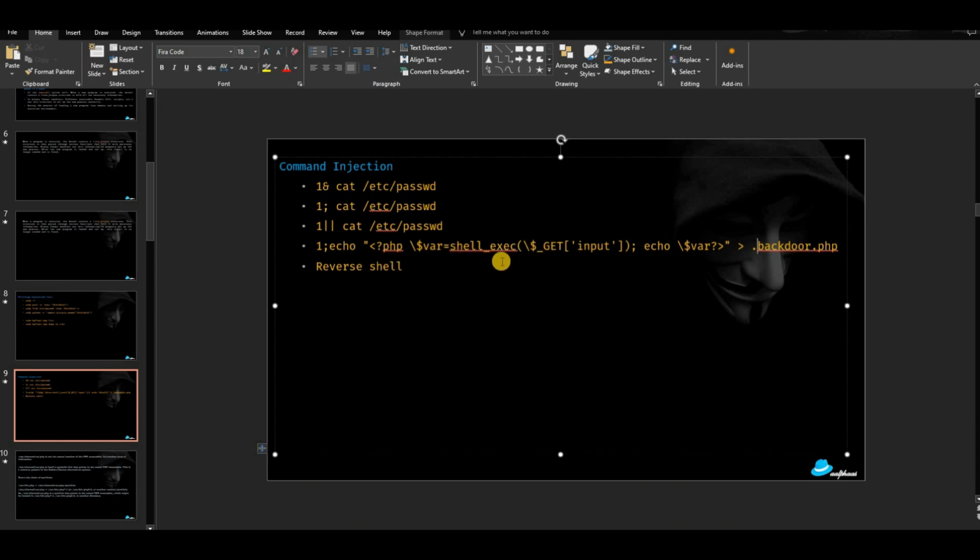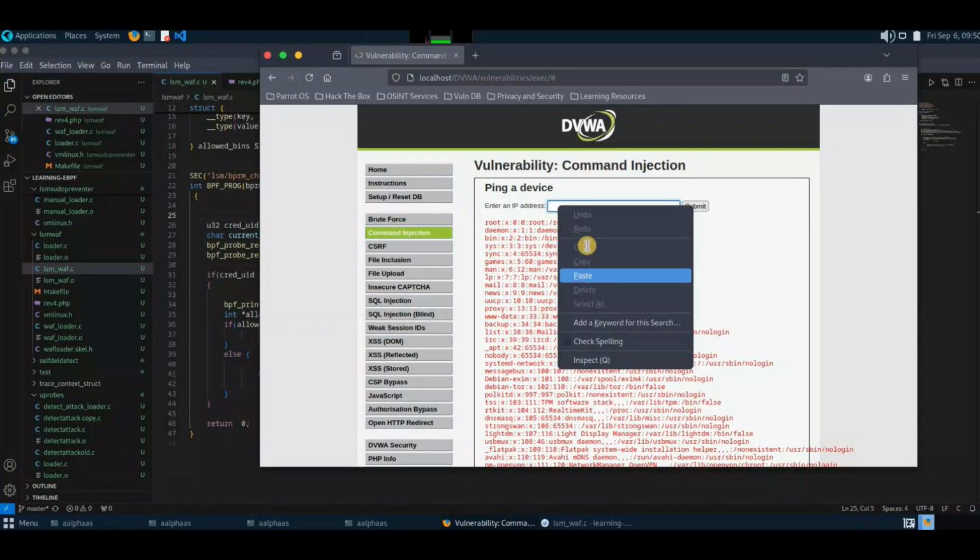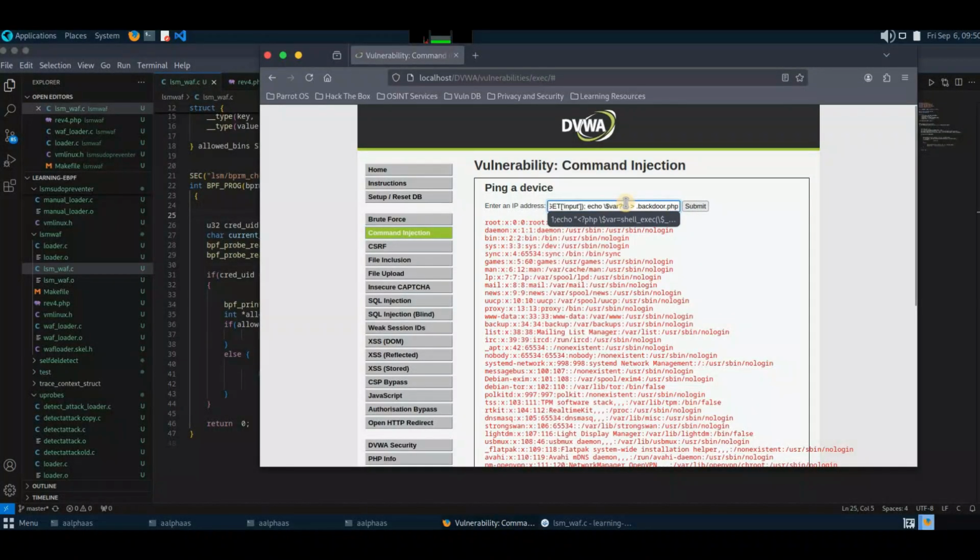Behind the scenes, it is going to run just like the command injection source code shell exec, but it is a different kind of input, a GET method accepting an input parameter. So how it works is, I will show this also, then we will move to our WAF stuff. Here I'm just pasting it, and this backdoor is not a reverse shell, it's just a backdoor that will help us to execute commands on the server.